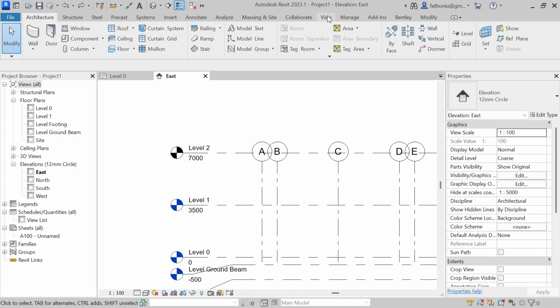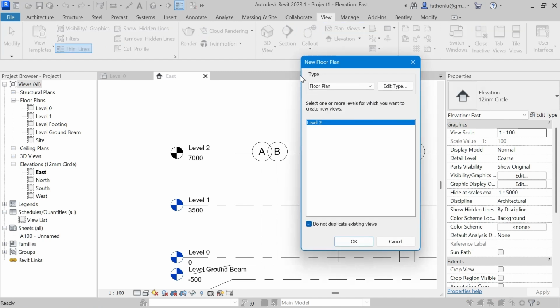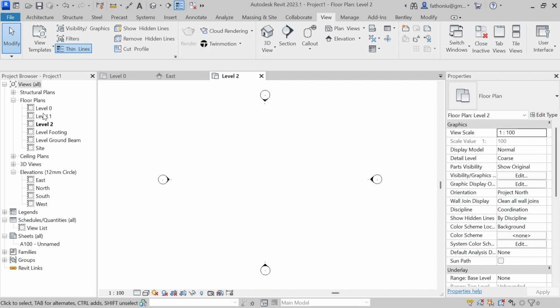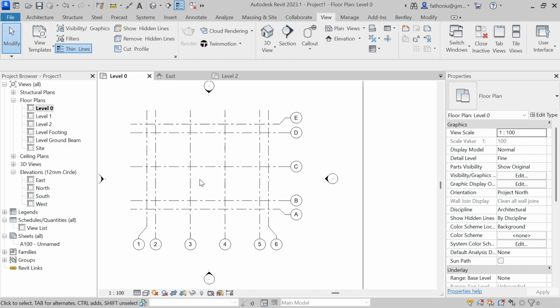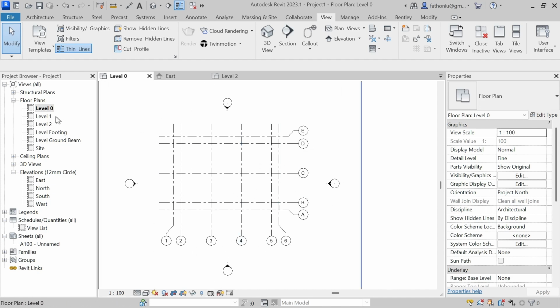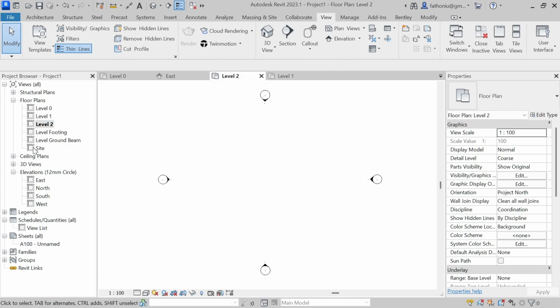So you go to view, and then plan view here, select floor plan, and then level 2 here, you press OK. So we'll jump to level 2, without the grid line. I will explain. So return back to the east, level 2 is created, and the color changed to blue, and then level 2. Okay, let me jump to level 0. Level 0 we have the grid line, and level 1 we have the grid line as well, but level 2 we don't have the grid line, but we have the level.